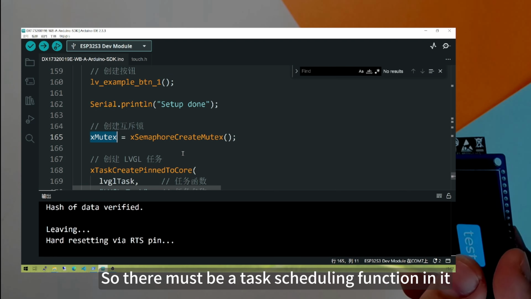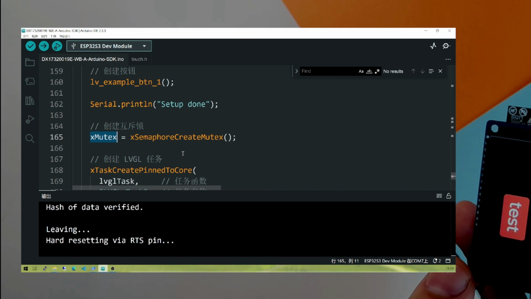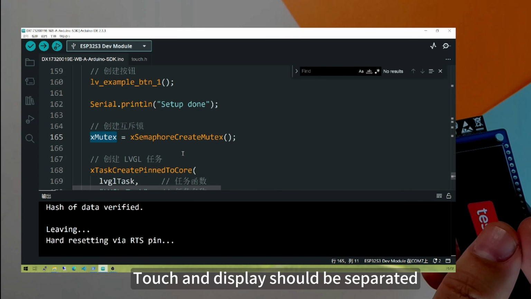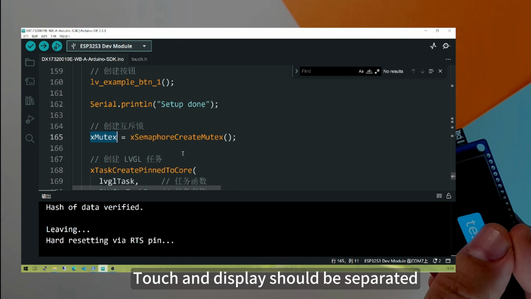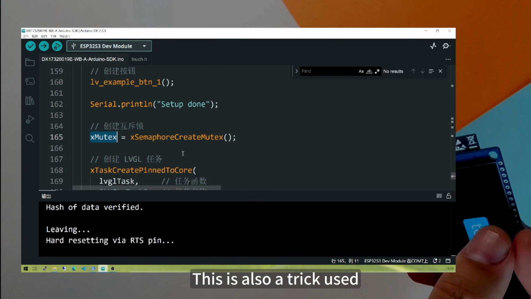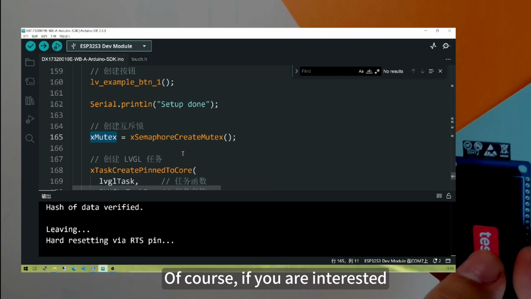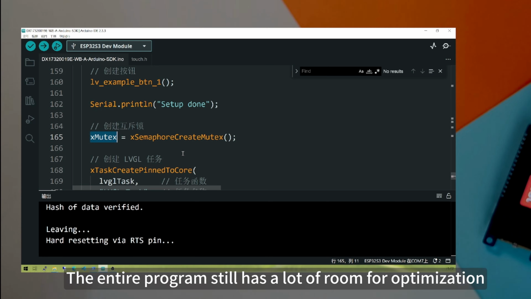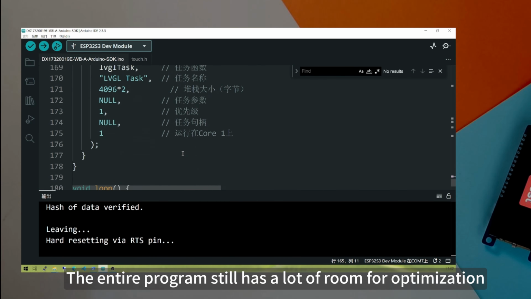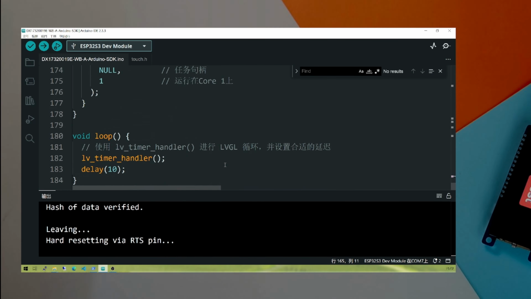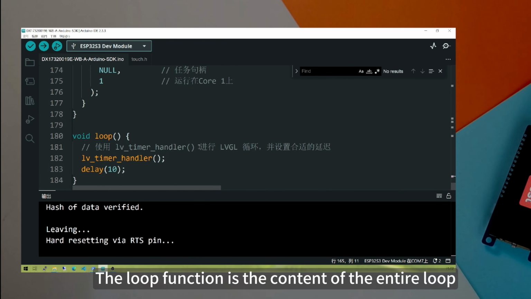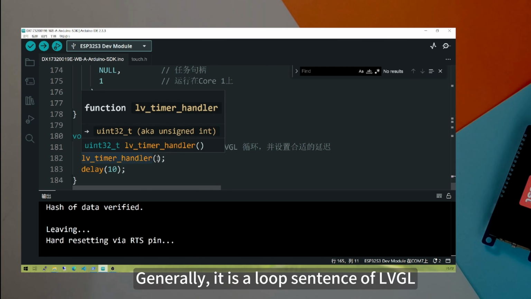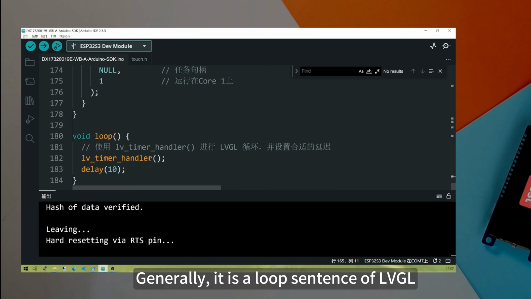So there must be a task scheduling function in it. Touch and display should be separated. This is also a trick used. Of course, if you are interested, you can continue to optimize this program. The entire program still has a lot of room for optimization. Finally, the loop function. The loop function is the content of the entire loop. Generally, it is a loop sentence of lvgl.